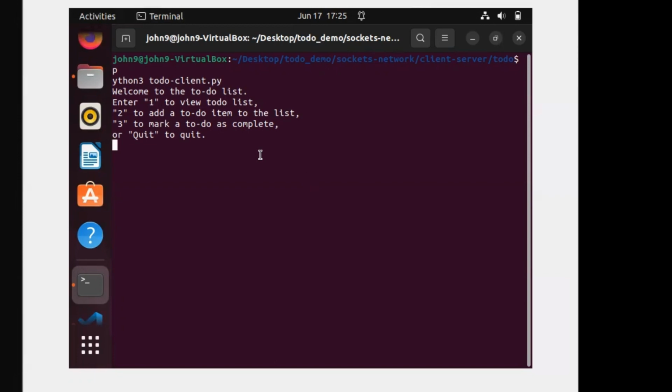Option 1 is view to-do list. Option 2 is add a to-do item. Option 3 is mark a to-do as complete. So let's start with 1. Let's view the to-do list. It says to-do list is empty.